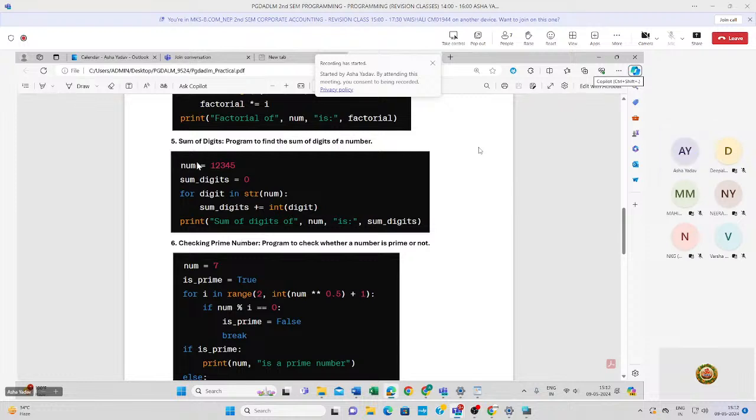So we have a number with the value 1, 2, 3, 4, 5 and the sum of the digits is 0. Initially we have set the sum of digits to 0. So for digit in string num, I have converted this number to a string so that we can iterate over it.